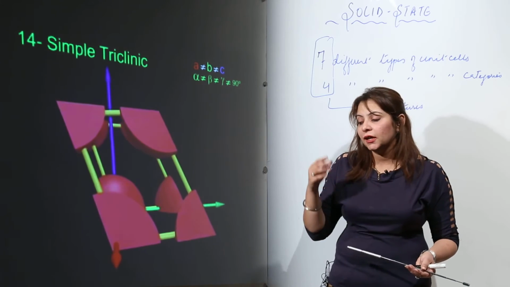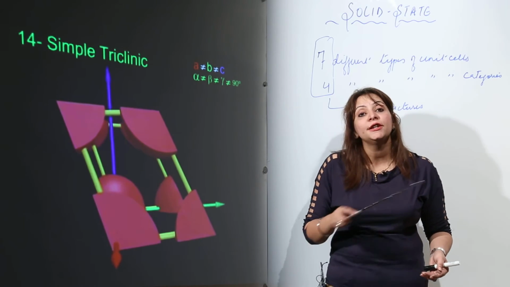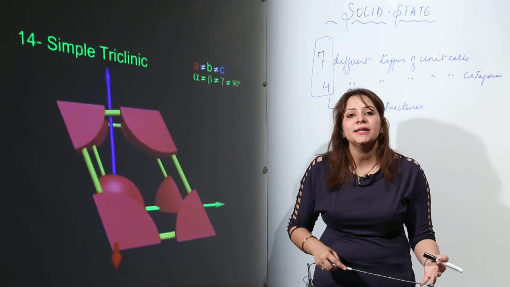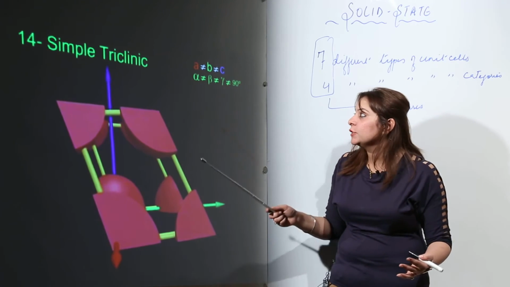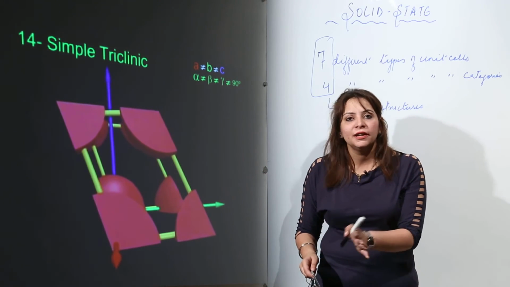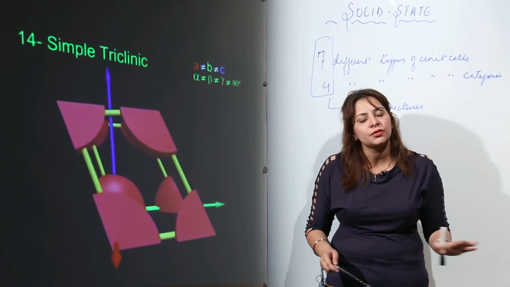So the orthorhombic was the one which you get to see in all 4 of them, that is the primitive, face centric, base centric and the body centric, and the other ones, as you saw, the triclinic and hexagonal, were existing only in the primitive form. There was no body centric or end centric, nothing like that.